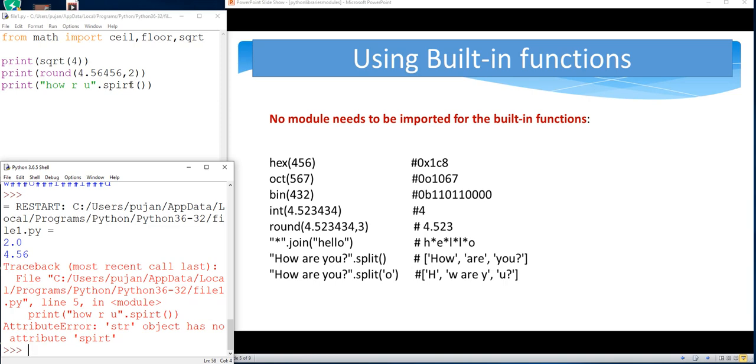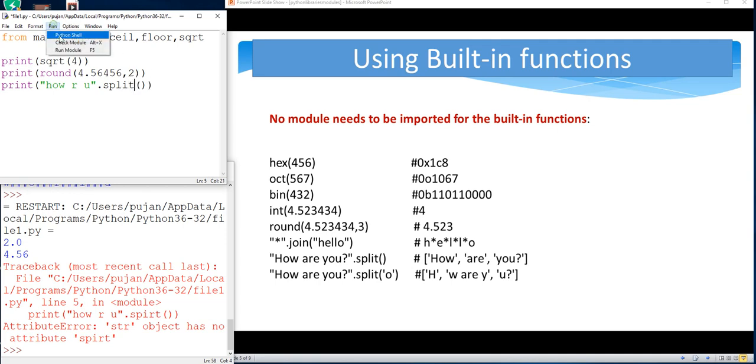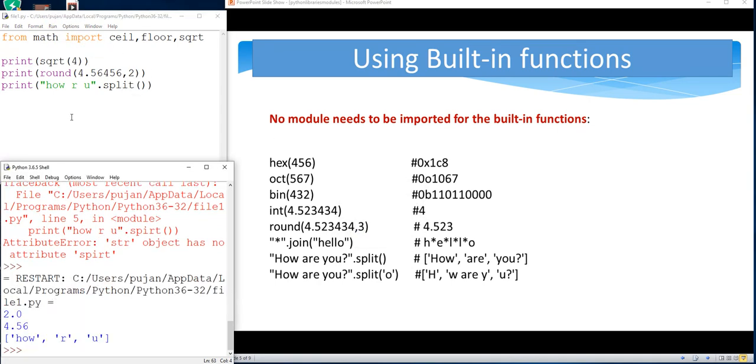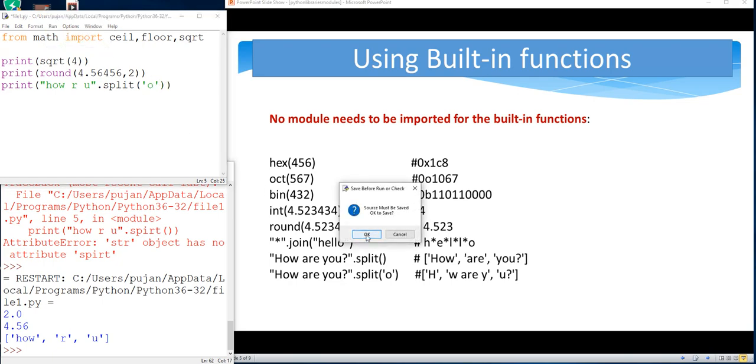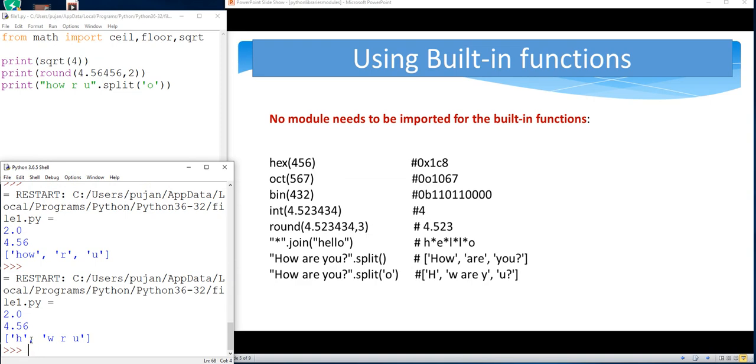I have written the wrong spelling. Split. Okay. It has converted how are you into 3 elements of a list, assuming that you want to break it from the empty space. Now suppose instead of that I want to break it from O. You can see it has broken it from O. H is 1 and WRU is the second one. O is not included anywhere. Clear?